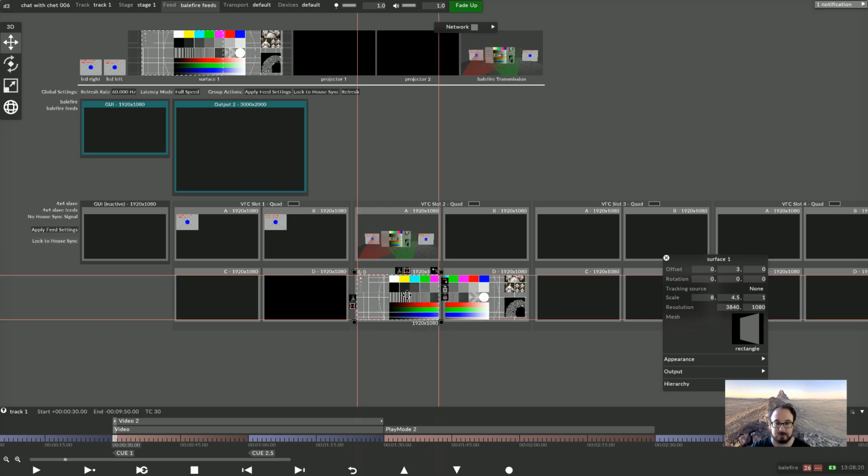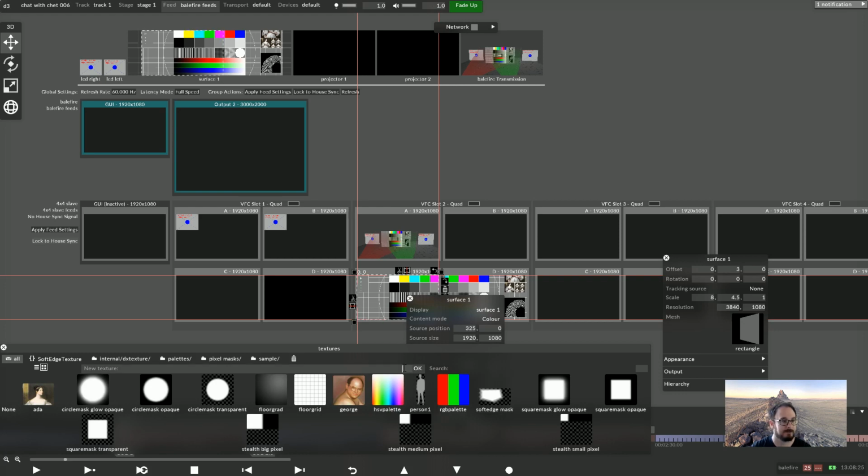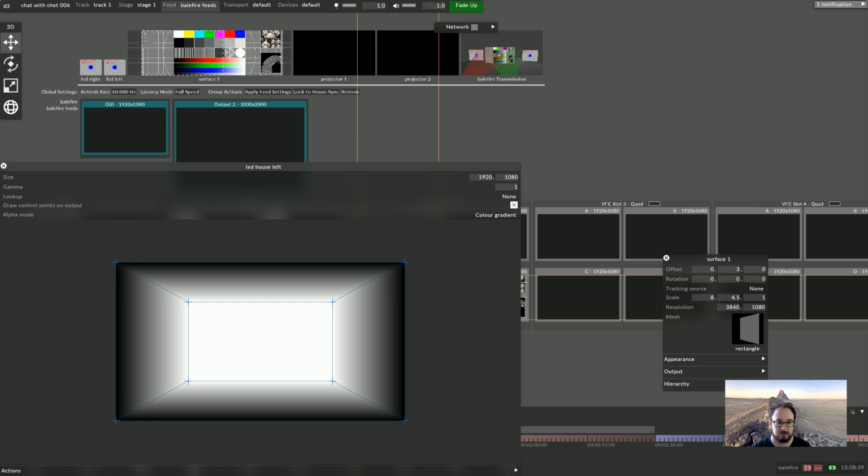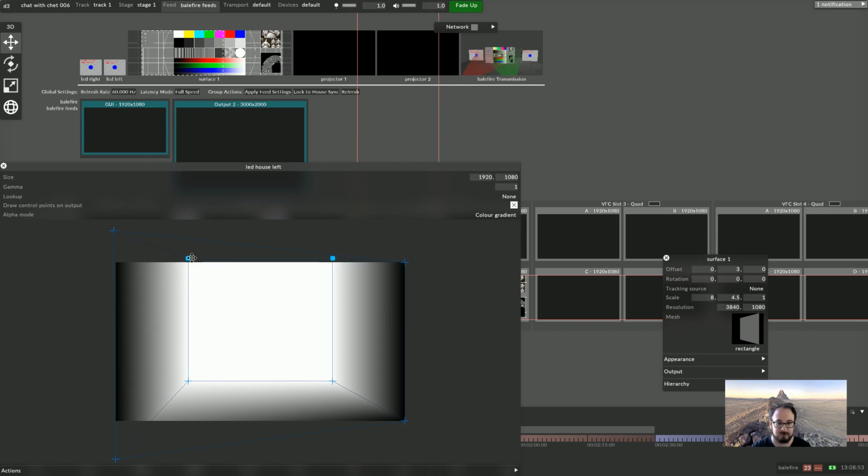I can go ahead and make a new soft edge mask just like we did earlier. Soft edge texture. It's going to apply on top. And what I'm going to do is pull out this side, pull out this side, pull these 2 up. I'm going to hold shift so that we move only in one axis while I'm doing that. And drag these 2 off.